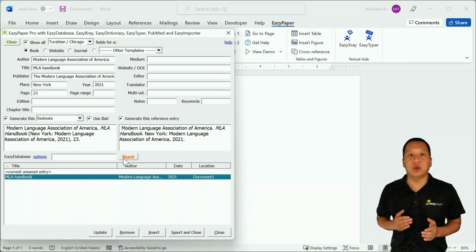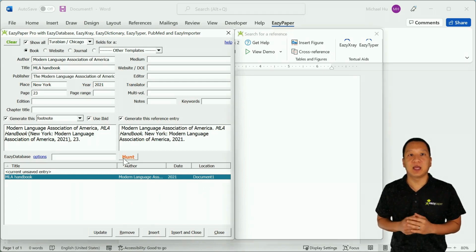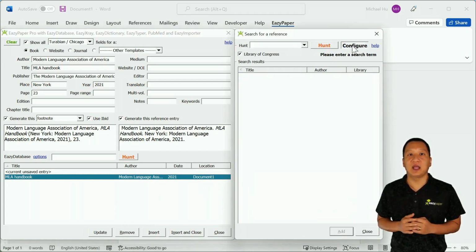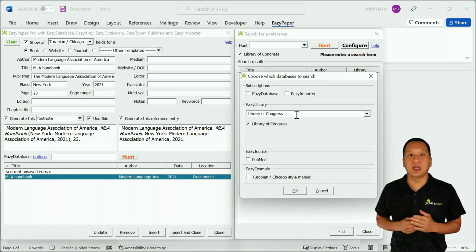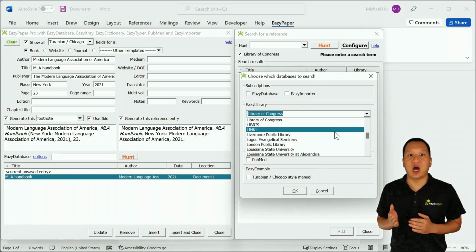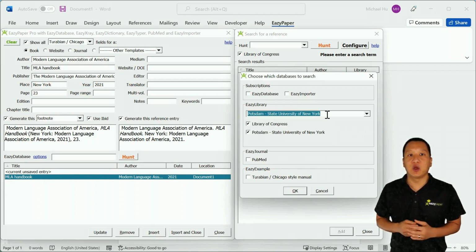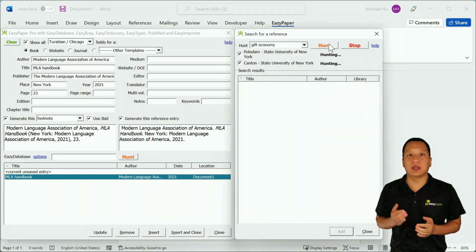EazyLibrary is even more useful when you configure it with your university library. Click Hunt to open up the EazyHunt form, and then Clear to get the Configure button, and then Configure to select your library. Click the Library drop-down to browse through the hundreds of libraries around the world that EazyLibrary supports, and then select one. Or if you know its name, just type it in and click OK. Now enter a search term and click Hunt.